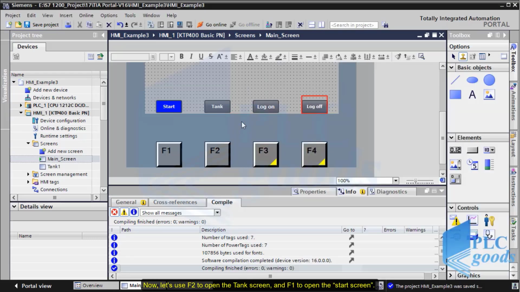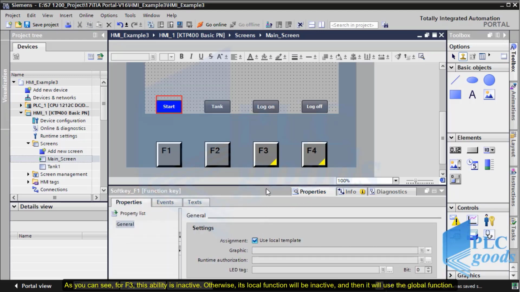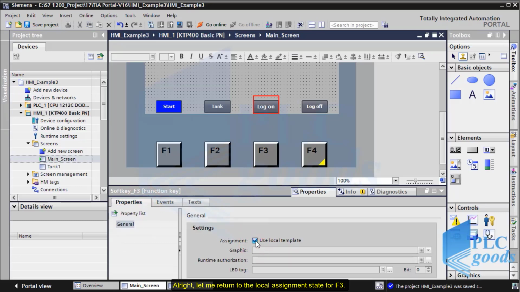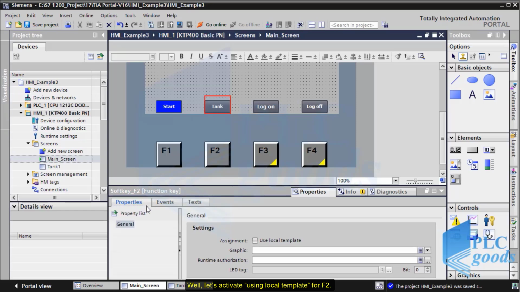Now, let's use F2 to open the tank screen and F1 to open the start screen. First, let me activate the Use Local template for F1. As you can see, for F3, this ability is inactive. Otherwise, its local function will be inactive and then it will use the global function. Alright, let me return to the local assignment state for F3. Well, let's activate using local template for F2.